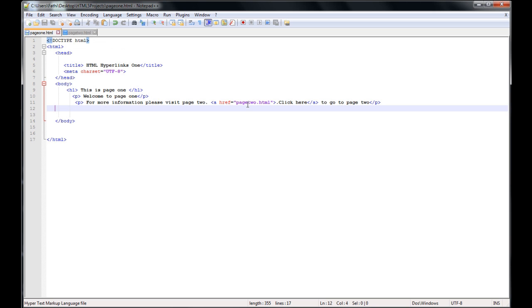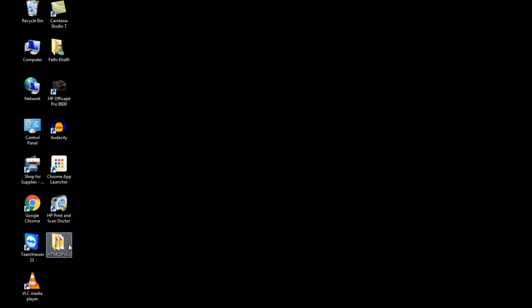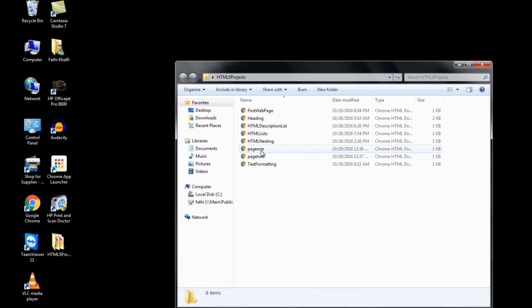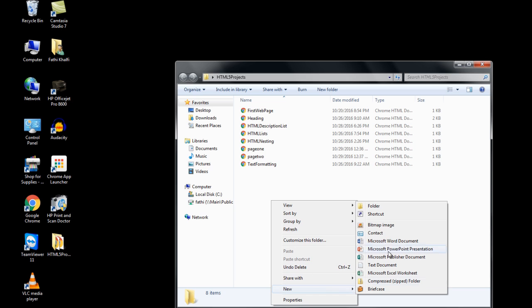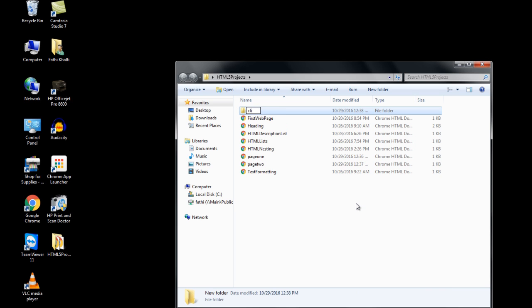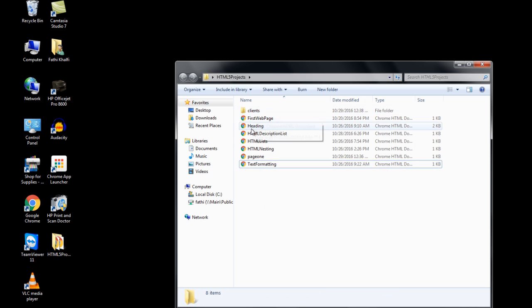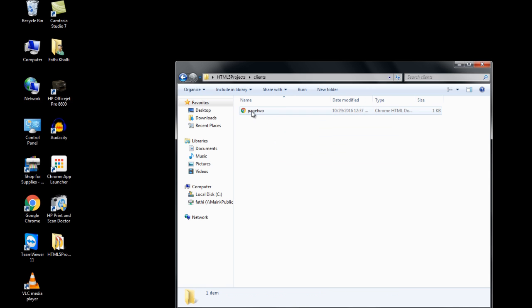Now this is if page 2 is in the same directory, meaning it's at the same level as page 1. Let's go to the HTML5 project folder. As you can see here, page 1 and page 2 are in the same directory, the same level. So what if I create a new folder and call it clients, and take page 2 and move it there. All right, let's see, it's there.